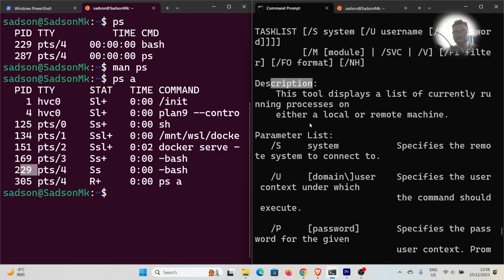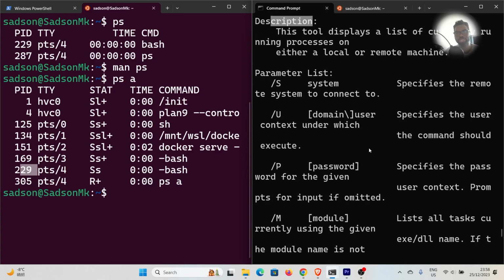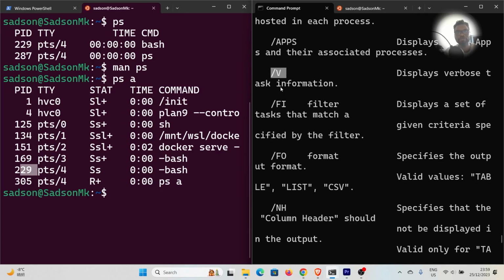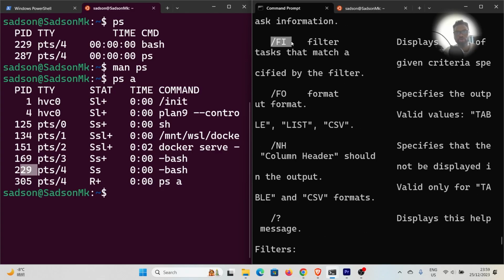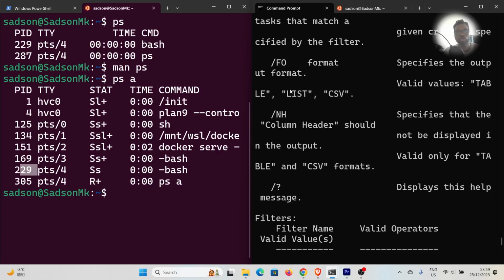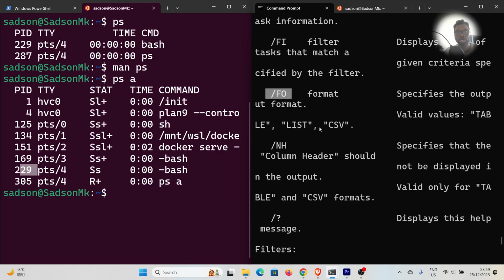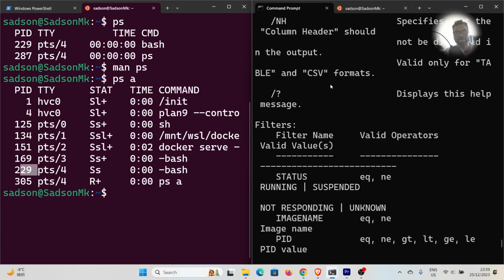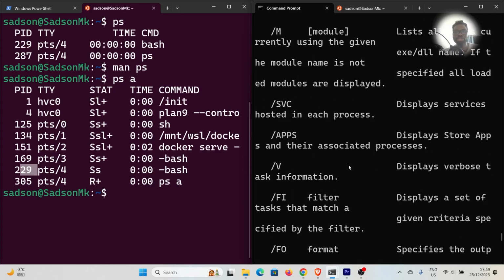And so it gives me the description of this command. This tool displays a list of currently running processes on either local or remote machine. So I can run this command on a remote machine. There are a number of flags that you can pass. For instance, the /V, this means display verbose task information. You can also filter by using /FI, or you can format /FO, or by default, it displays a table. But you can change it to a list or CSV, and many other flags that you can pass to the tasklist command. And so I'll try just one.